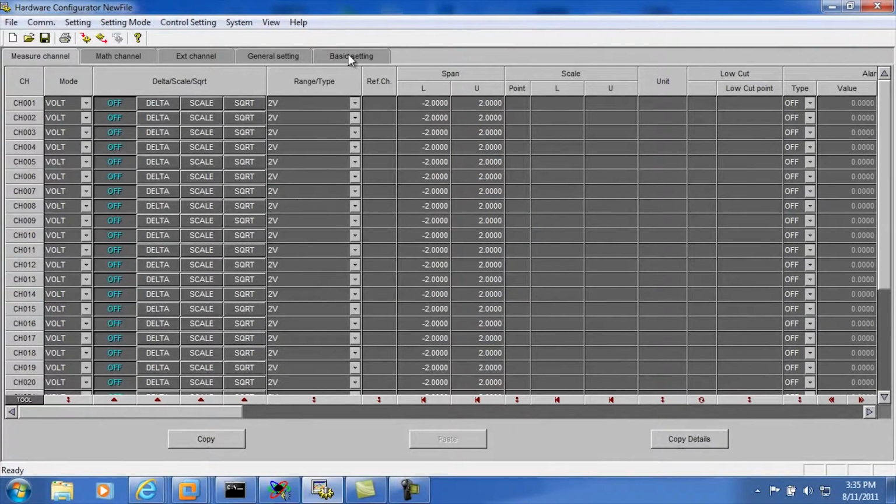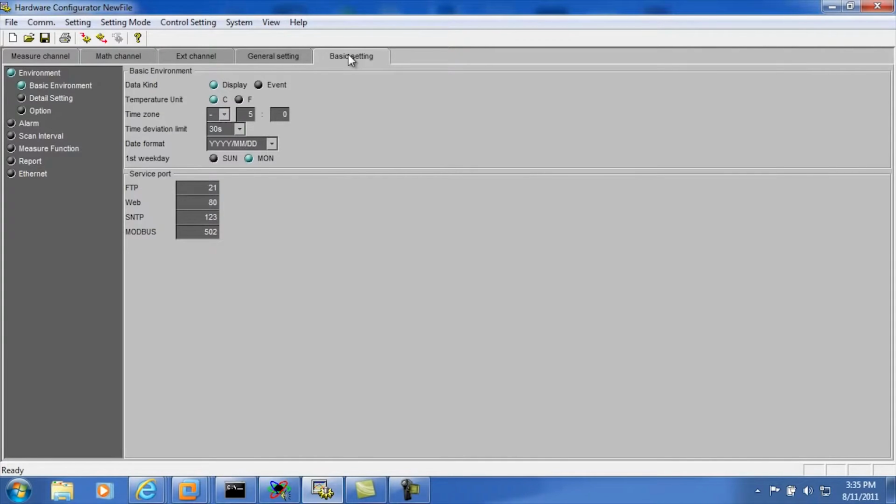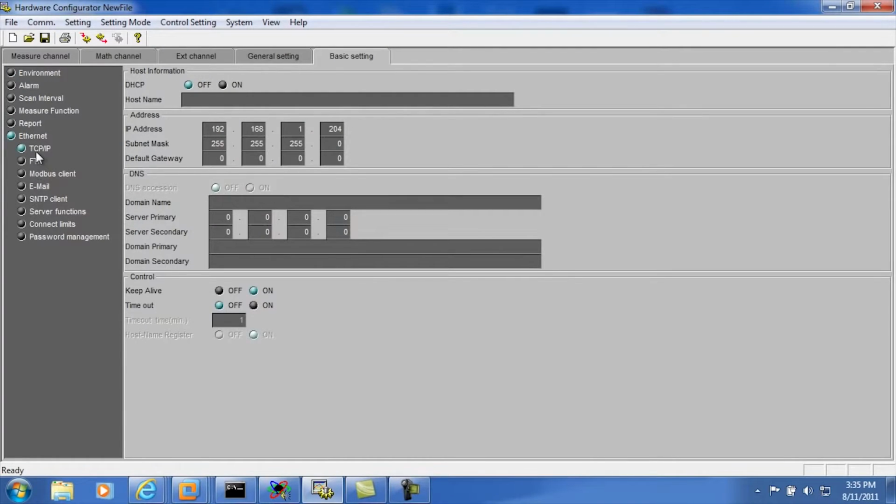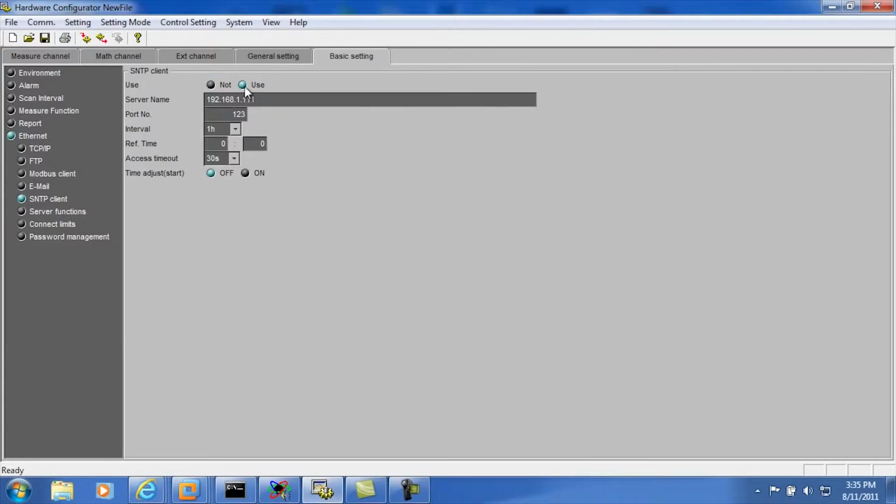So let's take a look at the important settings to set up time synchronization on the DAQStation. The first place I'm going to go is Ethernet, and I'm going to go down to the SNTP client. First of all, of course, you've got to make sure it's used. You can see I've put in the same 192.168.1.111 for the server name. Port 123, and I'm saying update every hour. Once again, you can see that reference time. So starting at midnight every hour, a 30-second timeout, time adjust start, off, on.